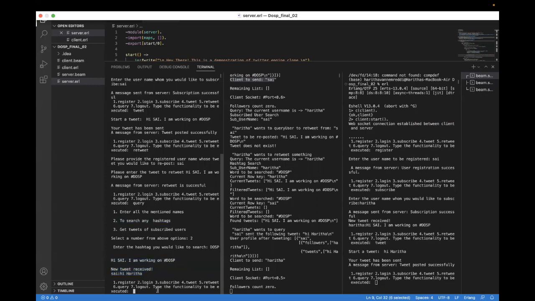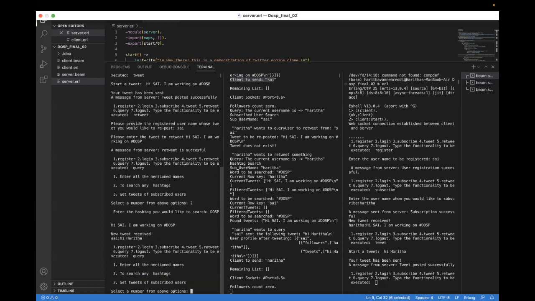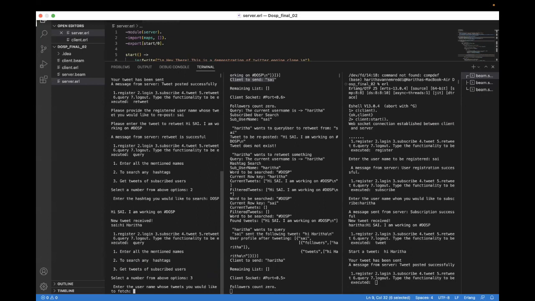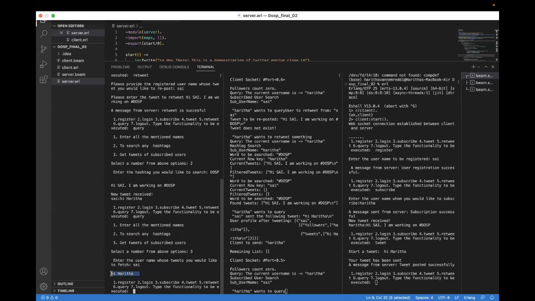Now I'll test the query functionality again. Query. If I do three, now we'll get all the subscribed users' tweets. It is asking for the username whom you want to look into the tweets of. So the username is Sai, and you can see the message is received here, like hi Harita. So we'll get all the tweets of the users which we mention here.